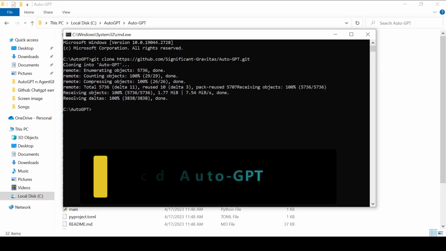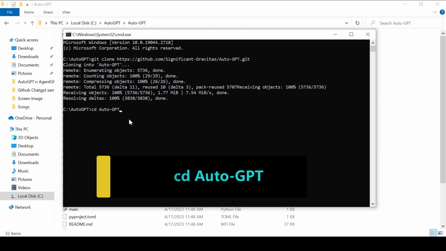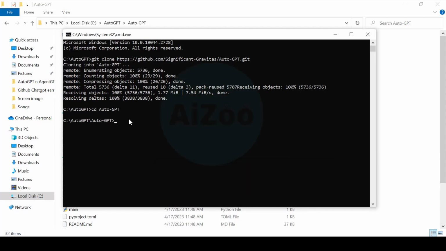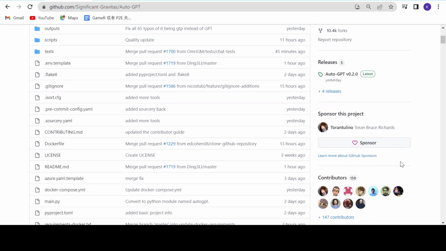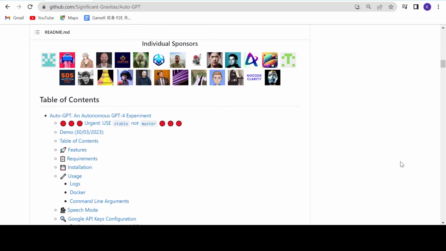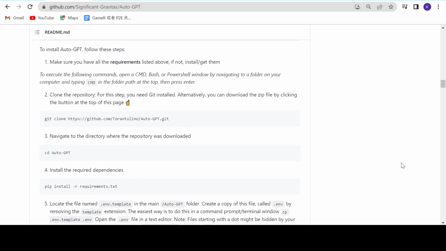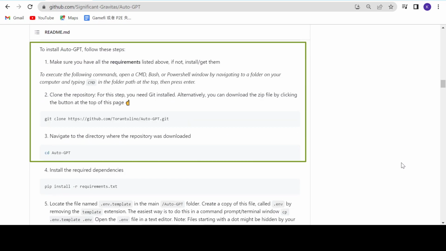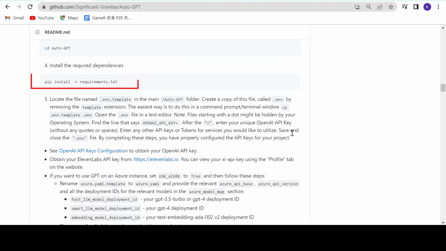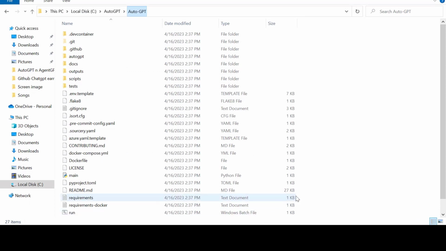Next, we enter the following command cd AutoGPT to change the location of the terminal to the AutoGPT folder that we downloaded earlier. Now if we go back to the GitHub page, when you scroll down, you will see its installation process. Just now we only completed the second step of the installation process. Next, we need to copy this small line of text. Click Copy. Then we go back to the cloned file directory that we just created.